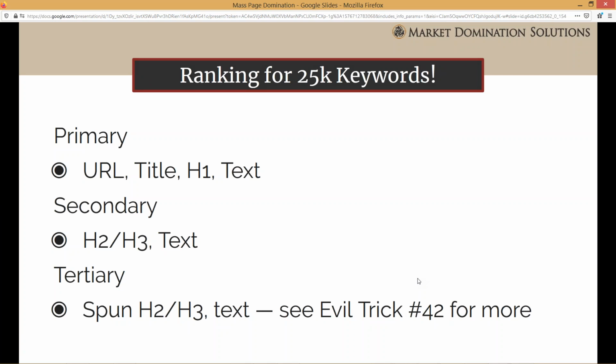All right, so ranking for the 25,000 keywords. This is where I was going to talk about what it is you do. Let me go into a little bit more detail here. For the primary keyword, you want to make sure that it's in the URL, in the title, in the H1, and at least once in the text. You're going to want to make sure that your secondary keywords are in the H2 and H3, either one or the other, at least once, and in the text at least once. And all of that, primary and secondary keywords, needs to be in the readable part of the text, not in the spin text.